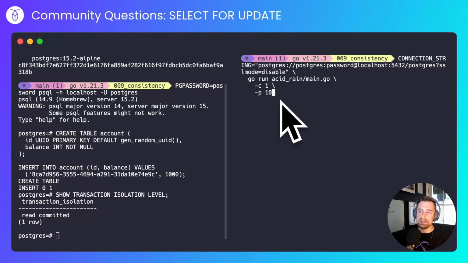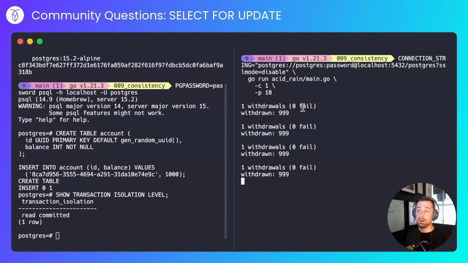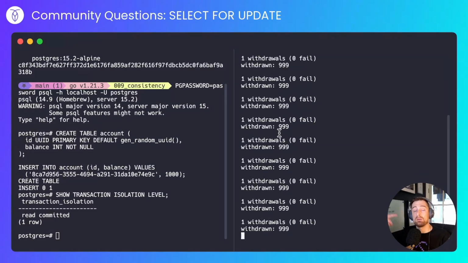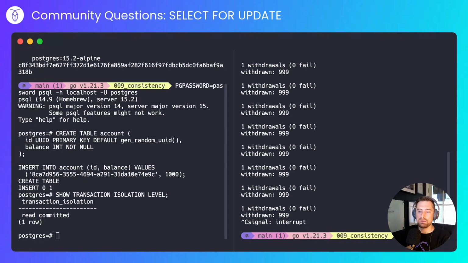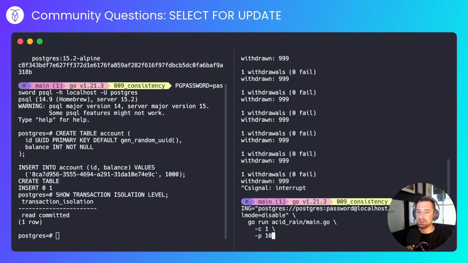My pool size will be 10, although that won't be affected because I'll just be using one connection, and I'll start that going. So we performed one withdrawal and nothing failed. Every time we reset the balance and we're only able to withdraw $999. I'll stop that and then I'll do the same thing, but this time with 10 concurrent workers.